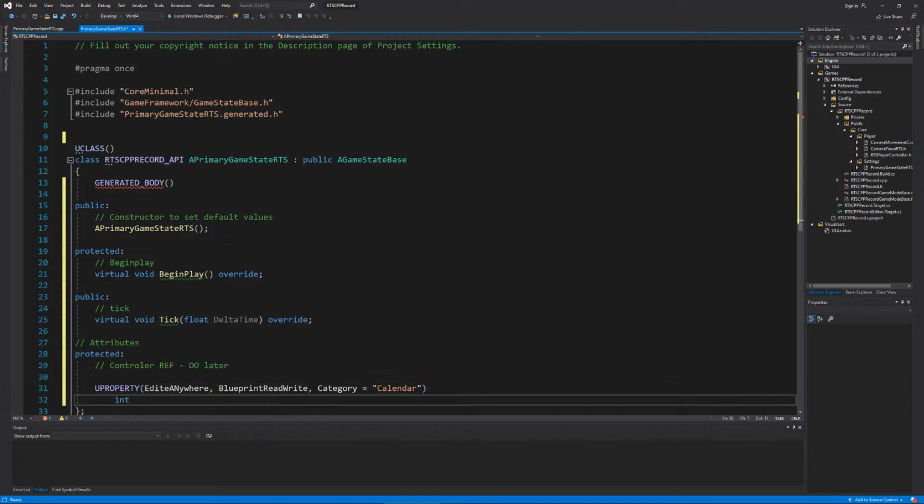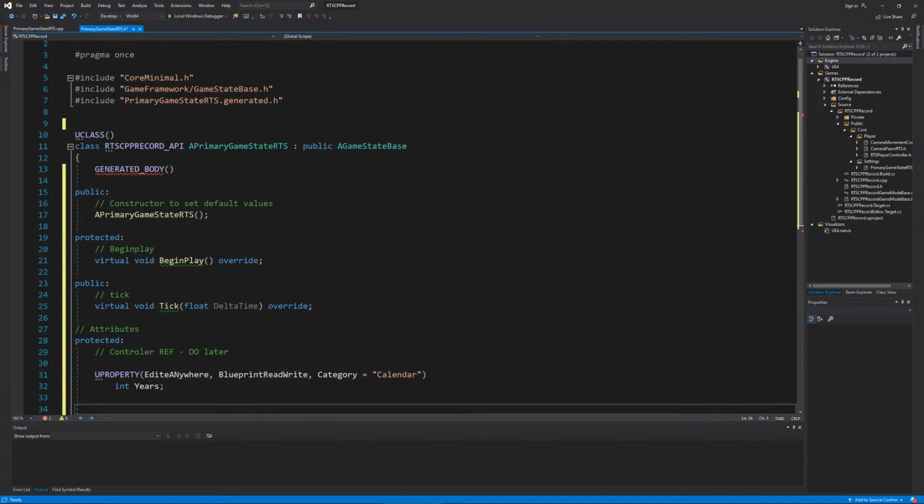And the type will be int, and now it should be int32 to be fair. Unreal will auto-convert this, but if you want to be proper, int32, years. The extra space that's added in by Visual Studio is not that important. You can ignore it. Yes, it is garish to look at sometimes, but meh.